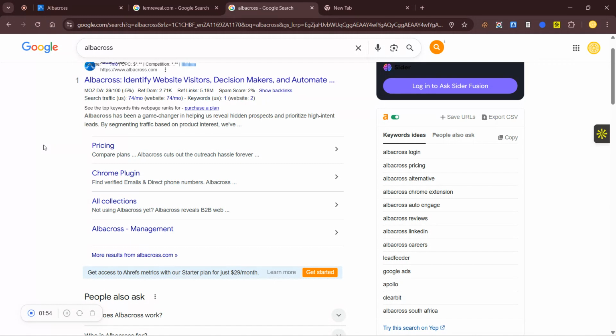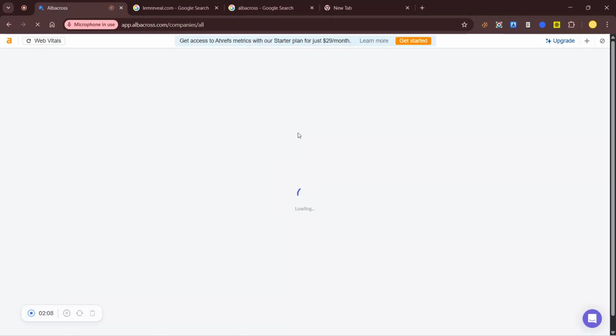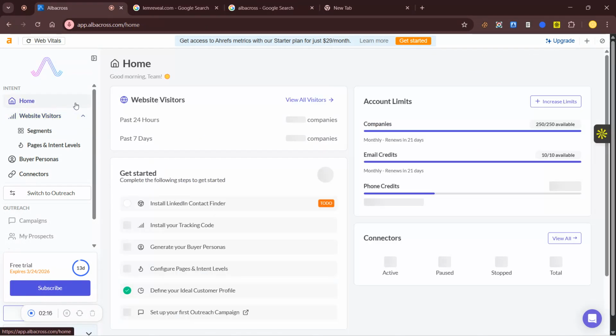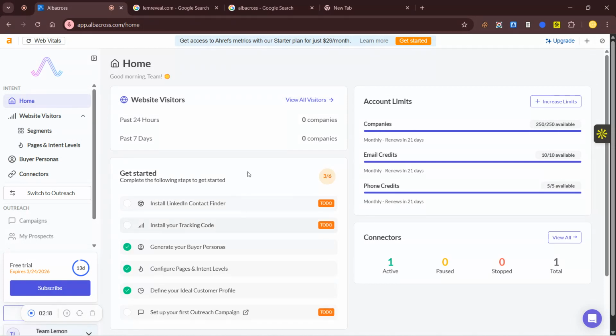If your script only loads on some pages, visitor identification becomes inconsistent, so you won't get the data that you need. So this is how it looks like after being logged in, and everything else in between. Let's go to home. This is how it will look, with website visitors in the last 24 hours and all that, but it will work after installing the code. So please make sure that the code is installed.